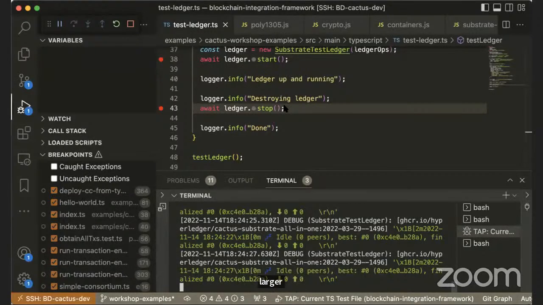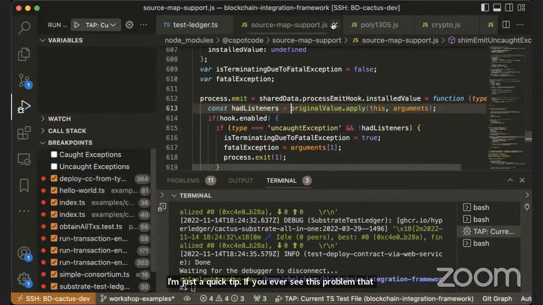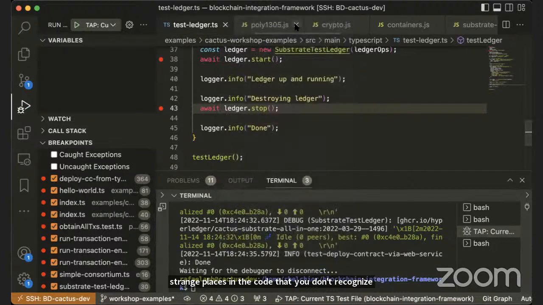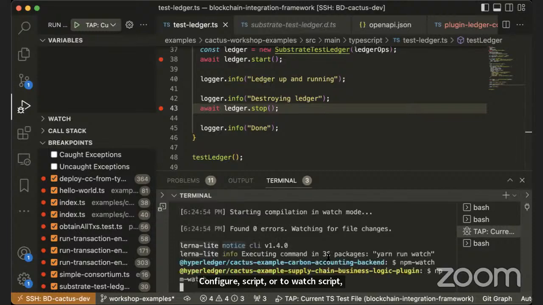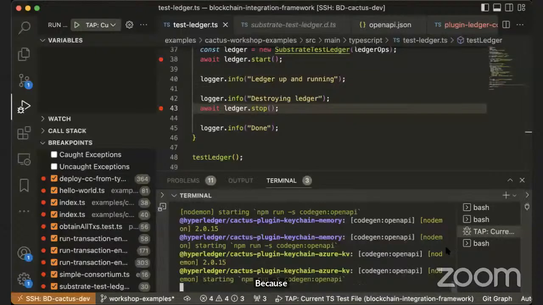And just a quick tip, if you ever see this problem that Raphael had just seen, with the debugger jumping into very strange places in the code that you don't recognize, then you most likely need to rebuild the code. The easiest way to do that is to run the configure script or the watch script, whichever. Because, yeah, thanks, Peter. Yeah, that's it. Sorry, I'll stop talking now.